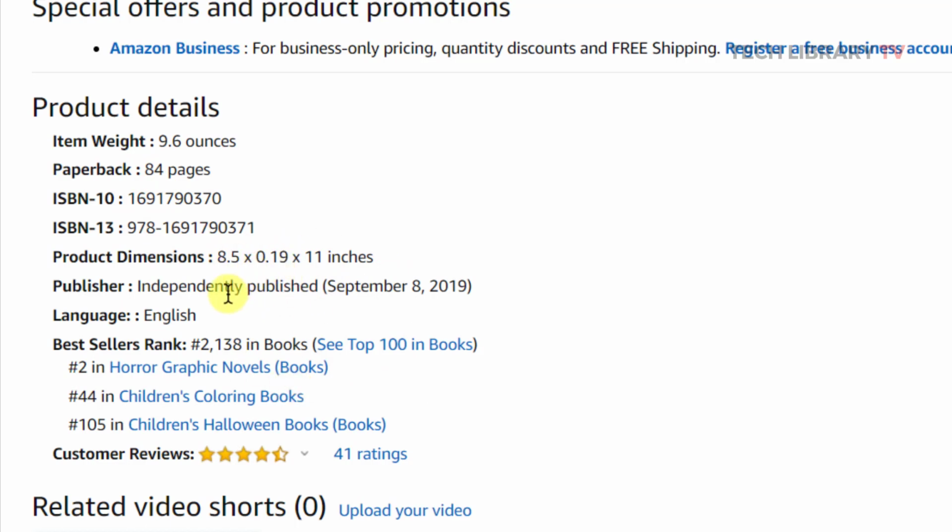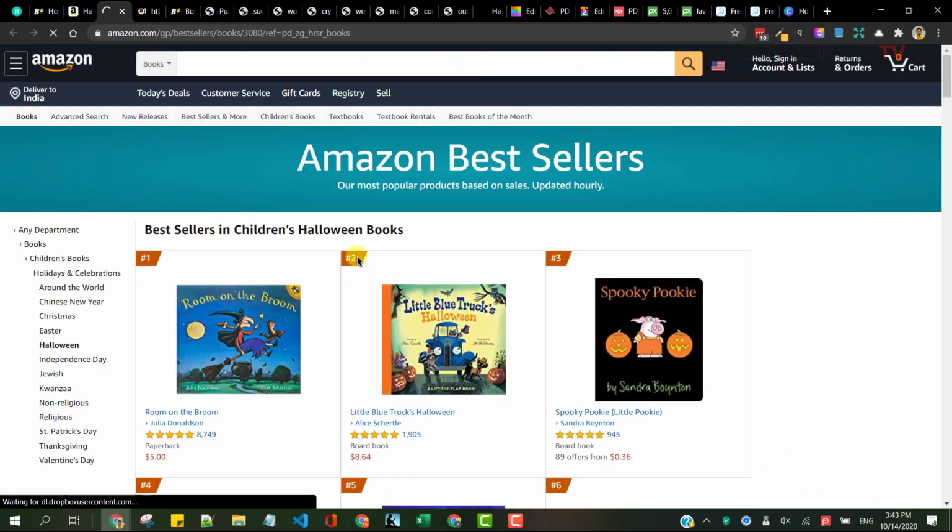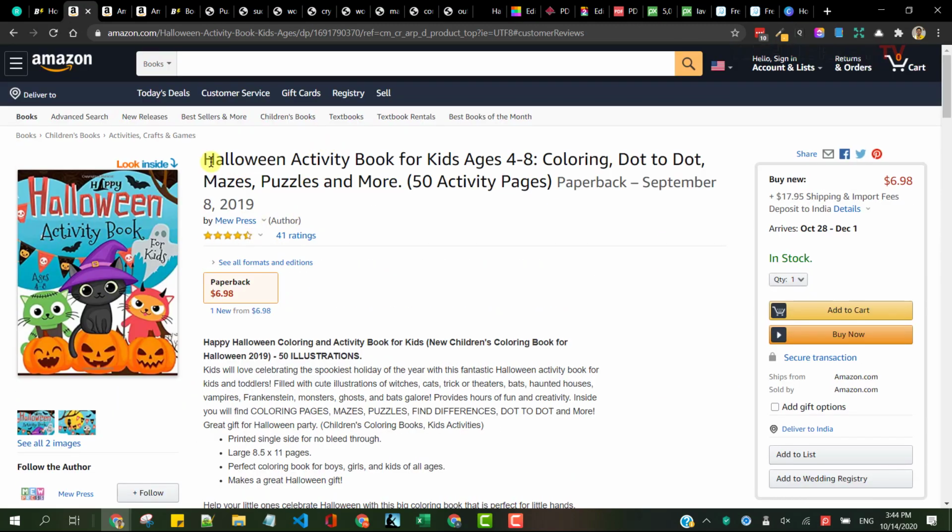So this is the standard size for 84 pages. This works out well, and so that's pretty much it. And we can also get into this subsection children's Halloween books for more ideas, and children's coloring books for more such details on what is the standard and which ranks well. For this video, I'm going to follow this Halloween activity book.